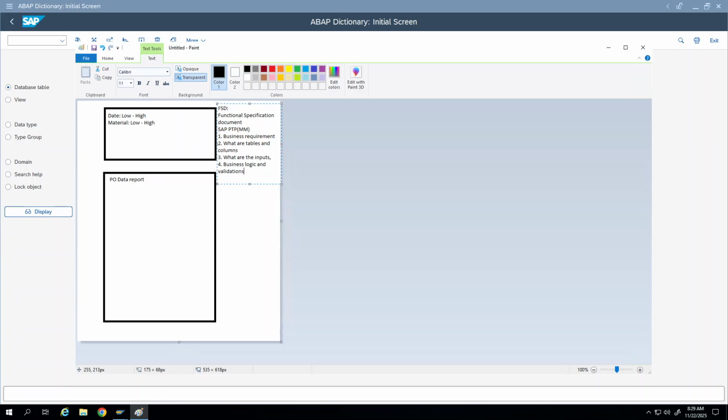What are the validations we have to perform and what is the business logic? How we need to join the tables? What are the common columns we need to join, right? What is the final output they are expecting, right? All these details will be provided in a functional specification document. Sometimes they provide you a walkthrough, they'll explain in detail about the functional requirement.